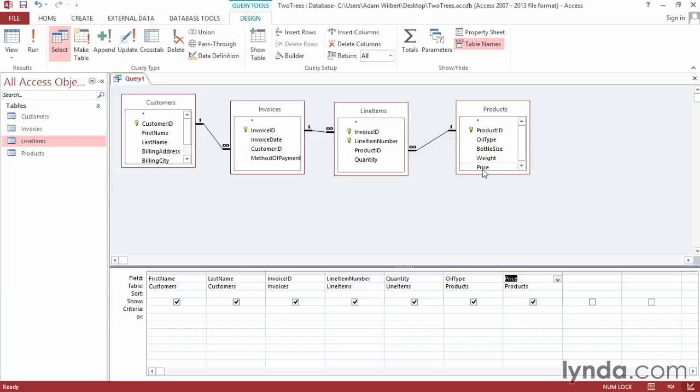Finally, I want to get a grand total for how much each customer spent on each line item. In order to do that, I need to calculate the price times the quantity in order to get the total. I'll come into this last column over here that's blank, and I'll type in the word total, followed by a colon, and then I'll just type in the formula, quantity times price, and press enter. That'll refer to these other columns here, the quantity column and the price column.